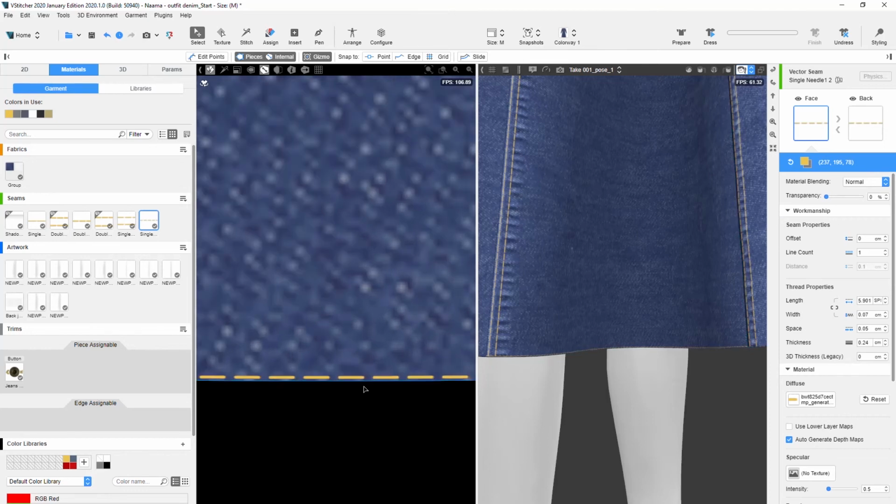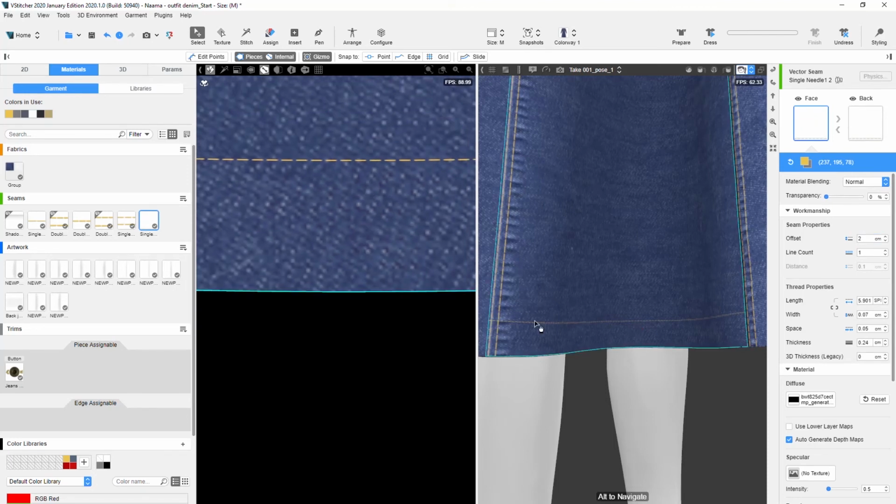Instead of changing the crop area of the seam image as we used to do, there are now new options in the context view under the workmanship section. We can edit here both the seam properties and the thread properties. Let's change the distance between the hem edge and the seam using the offset field. You can see the change immediately in 2D and 3D.